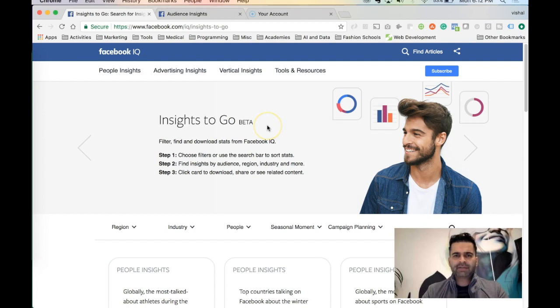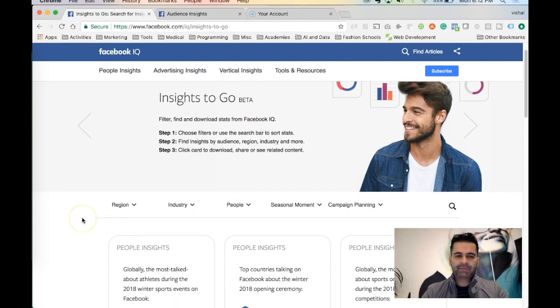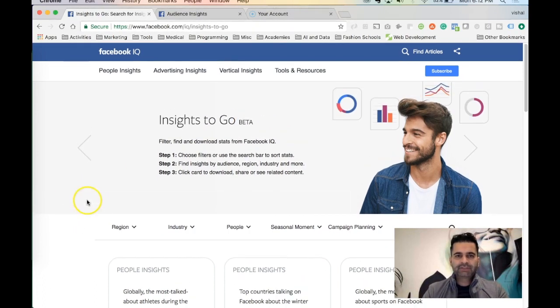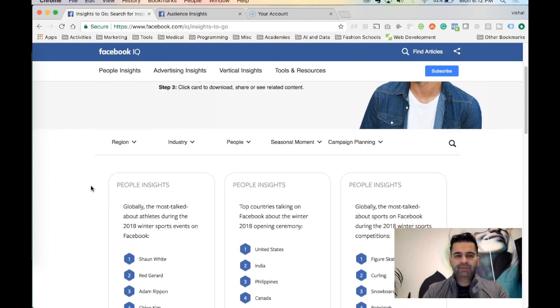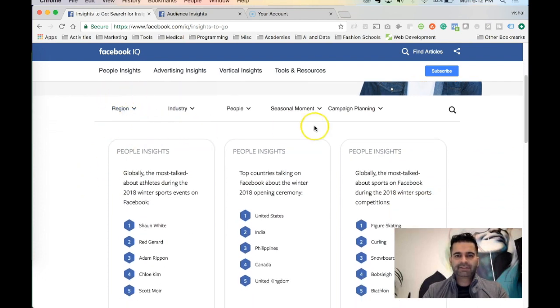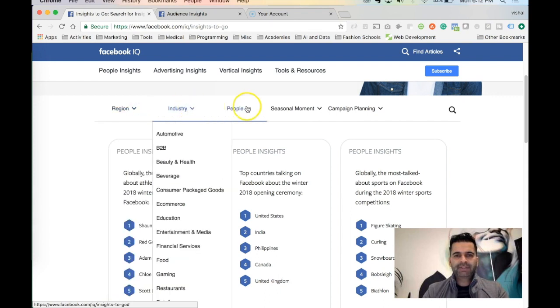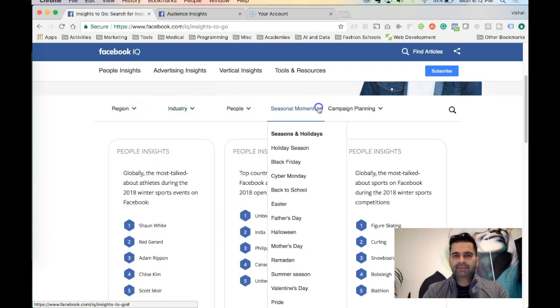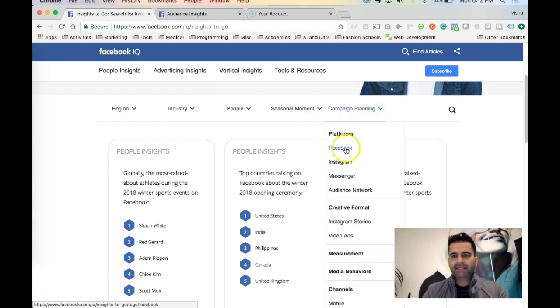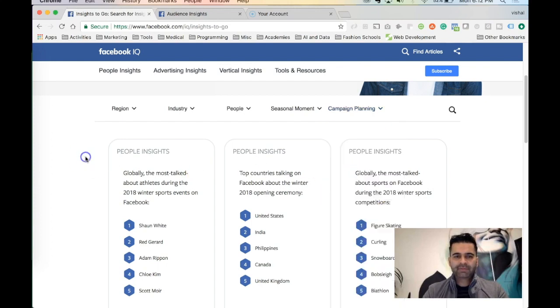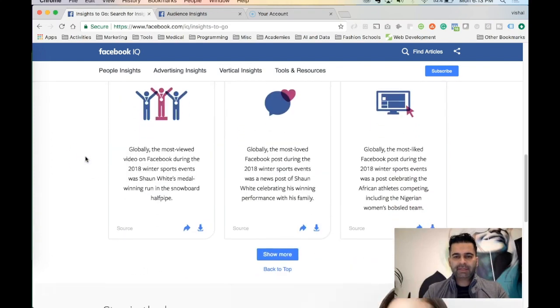I think right now it's March 2018, so hopefully when you watch it, it should be out of beta, or if not, maybe still in beta, but it's still good. This one gives you different information. What we're really looking into is these filters. Right now it gives you filters based on region, industry, people, and whether there's a seasonal movement happening, like holidays and Cyber Monday, and campaign planning, if you're planning campaigns on Facebook, Instagram, Messenger, Audience Network, and so on. So this gives you a generic overview.